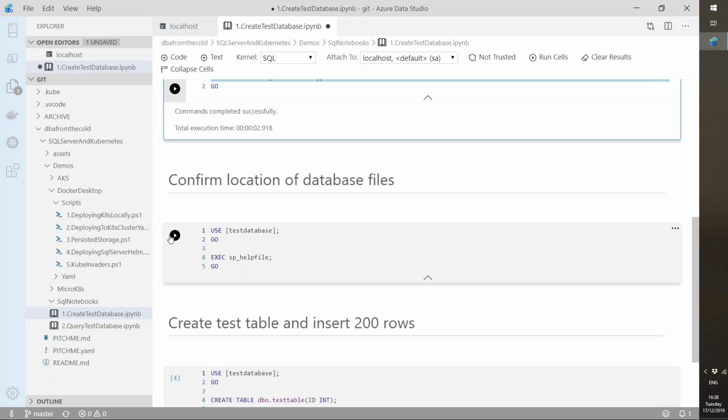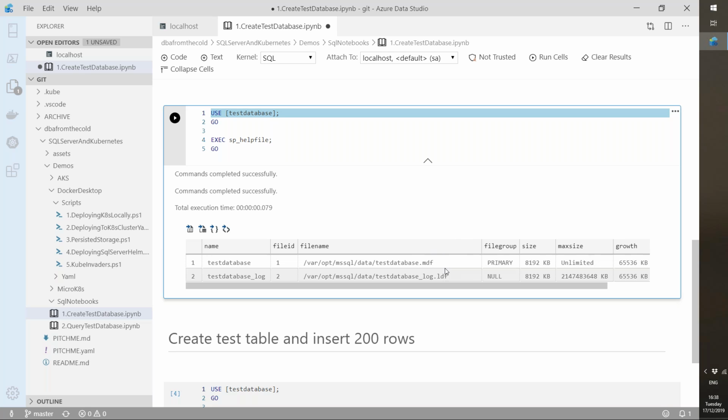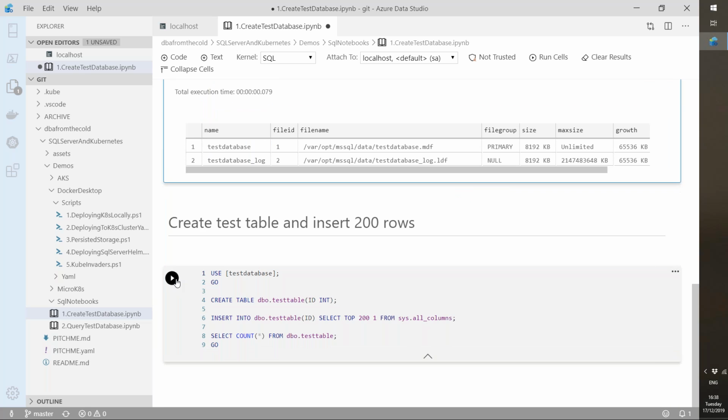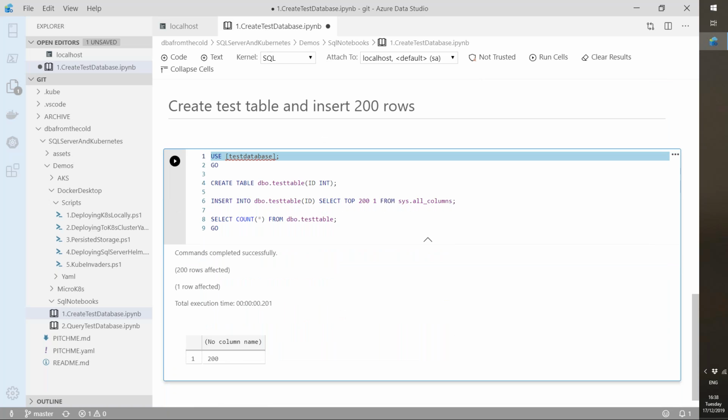Not doing anything special. Let's check where those files are. There we go. So we've created a database. I took all the defaults, and that's created on var opt MS SQL data. Now this is the default location for SQL Server databases for SQL running on Linux. And then, let's just create a test table and put 200 rows in.